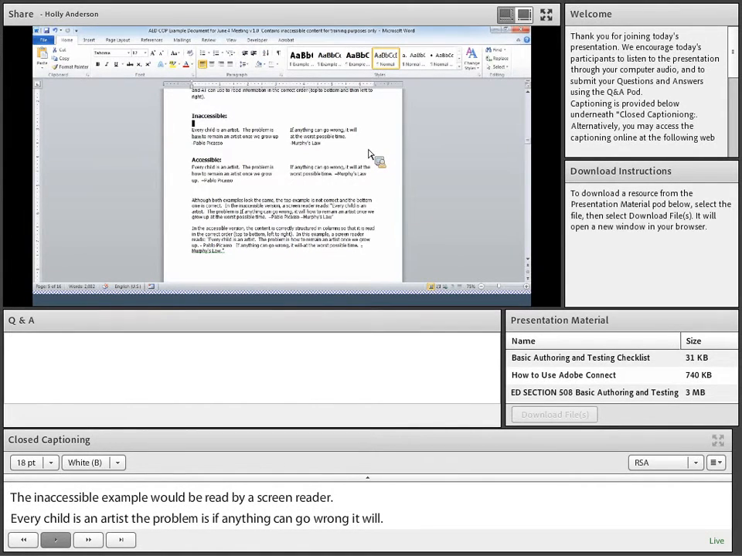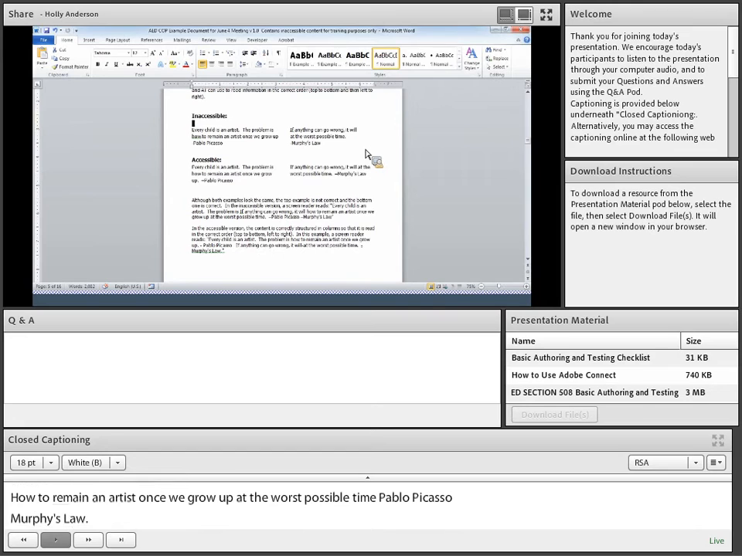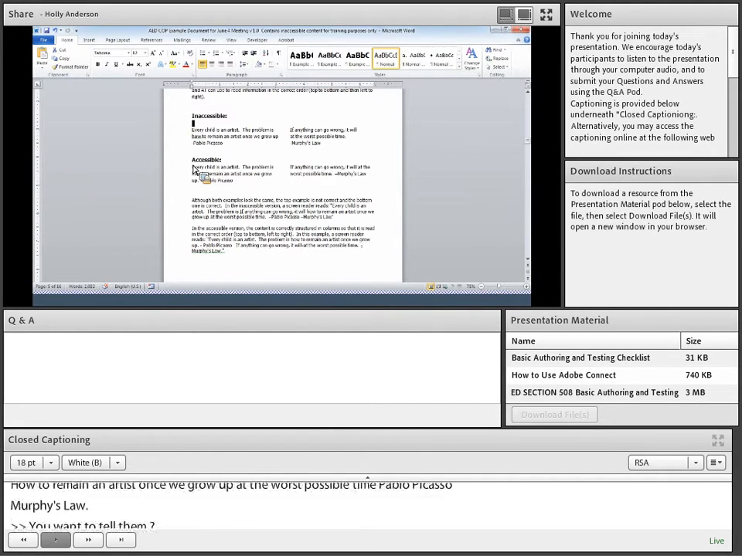To author accessibly, when you're creating columns, instead of using tabs, we would want to go to the Page Layout tab and use the columns feature that's available here.